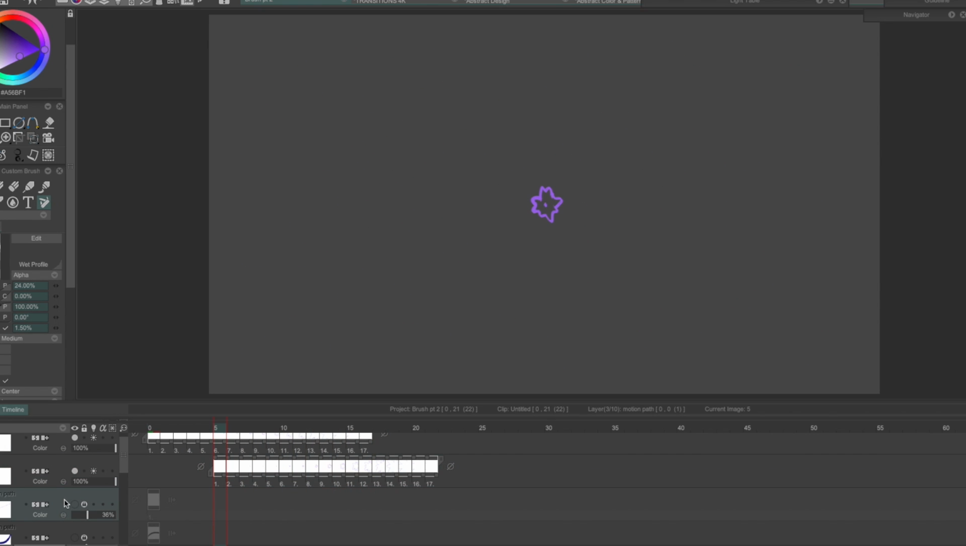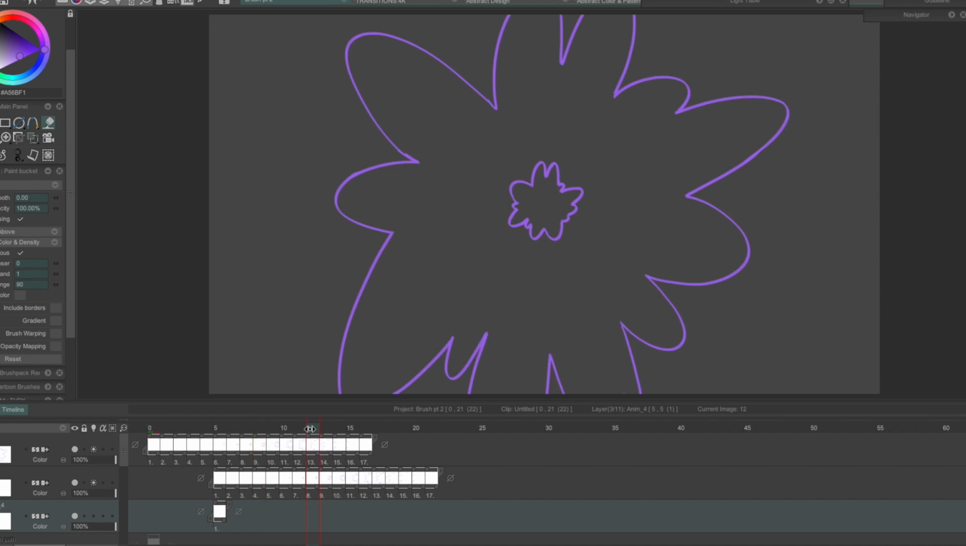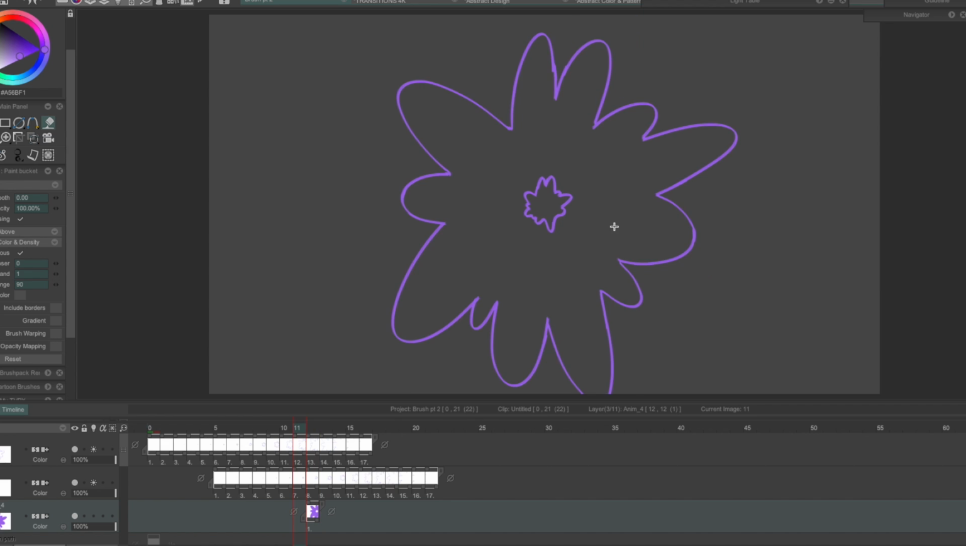The next thing I'm going to do is create another layer for color. And I'm going to select my paint bucket tool. So you can see we have this outer contour line and this inner contour line. And I'm going to be adding color in the middle here. So it looks like this.